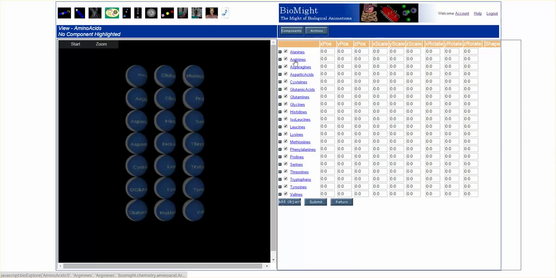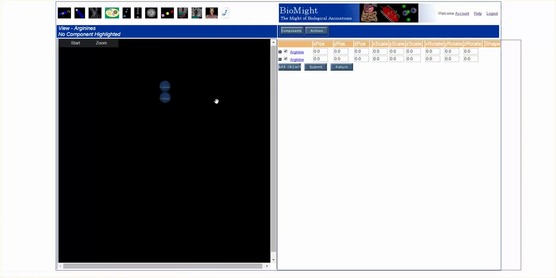Let's go into arginines. Here we see there's 2 arginine molecules. Now if you just wanted to add a bunch of representations for arginines in general, you could use these, or you can dive into the model and take a look at the molecule itself.